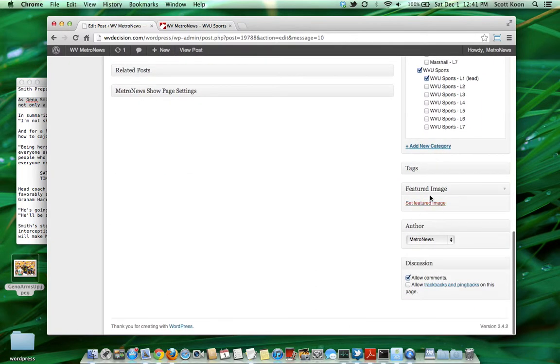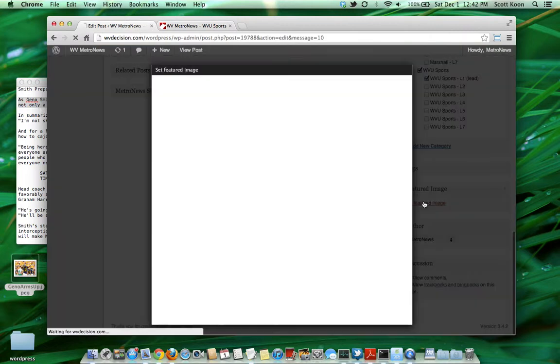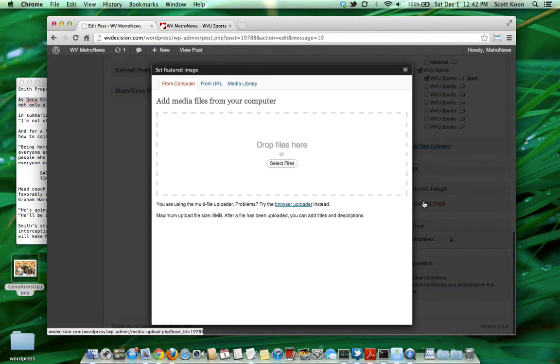We'll scroll down to the right. This is where we set our featured image. This is the image that's going to be used here as our thumbnail graphic. Okay, so we want to upload something that is at least 650 pixels wide. Bigger is fine, but that way we can show a full resolution image if it were a lead story on the homepage. So I have an image here.